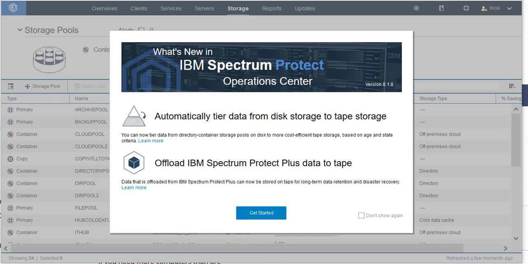Hi, welcome to this demo of IBM Spectrum Protect version 8.18. I'll be showing you how to offload IBM Spectrum Protect Plus data to tape.